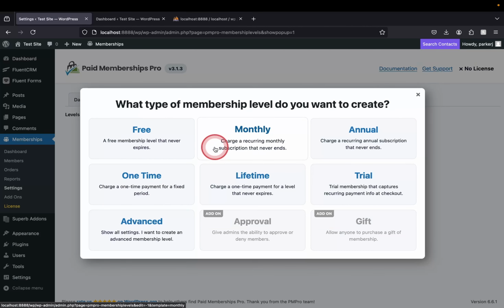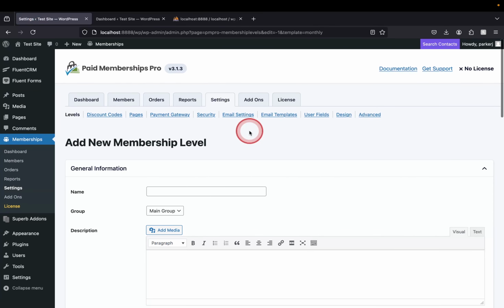It asks what type of membership level you want to create, which is the cycle that you want to create, as well as whether it's a free membership or trial. So in this example, I'm going to choose monthly. So click on monthly here. And then we have this new add new membership level.